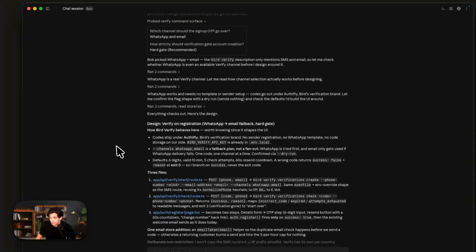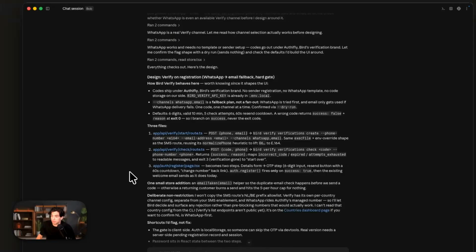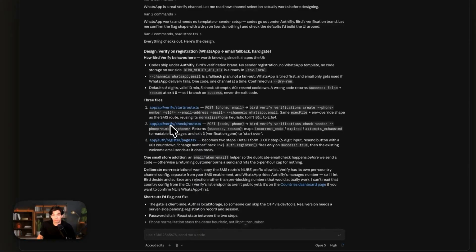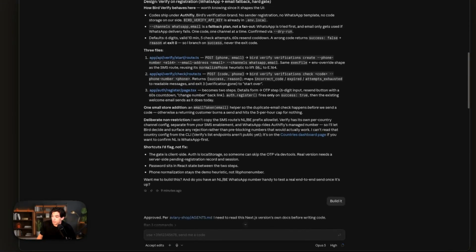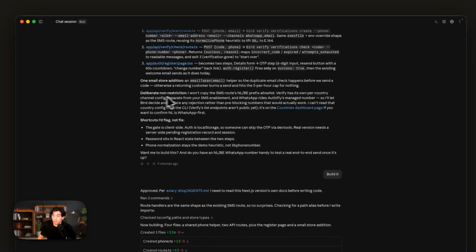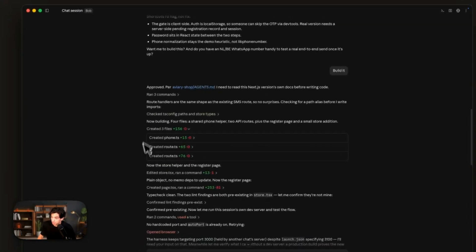Then it started designing the entire verification flow. So in essence, it needed 3 specific parts. It needed to have the starting route, so that's actually the sending of the verification. Then it's the checking route, so that's checking the code against the sent code. And then the actual registration page needed to have updates to make sure that everything was tied together. Then it decided to go. It also deliberately set restrictions, so it won't actually copy the routes, but it will actually use the verification routes.